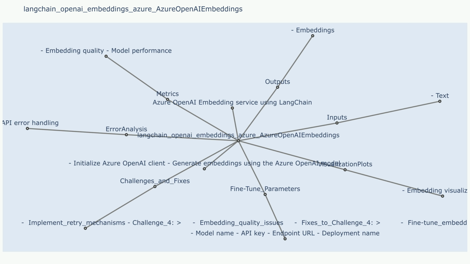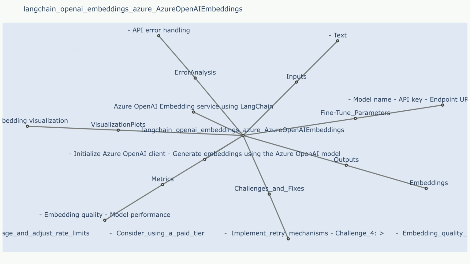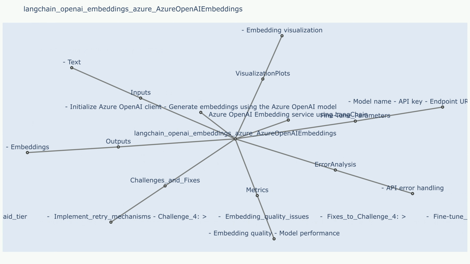Langchain OpenAI embeddings. Azure OpenAI embeddings. Description. Explain in detail. The AzureOpenAIEmbeddings class provides a way to generate embeddings for text using the OpenAI embedding models, specifically designed for integration with Azure OpenAI service. These embeddings are numerical representations of text, allowing you to compare and analyze text similarity.